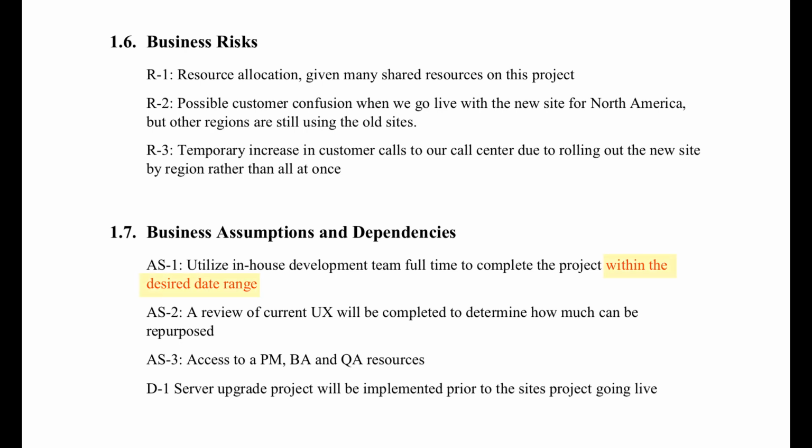Now, within the desired date range, I put this in red so that I remembered to talk to you about it. This part of this assumption is not something that should be here. And if you got this assumption worded in this way in a document, you would want to go back to the stakeholder and talk to them about it. So why do you think within the desired date range is something that should not be in here? It's because we don't have a date range yet.